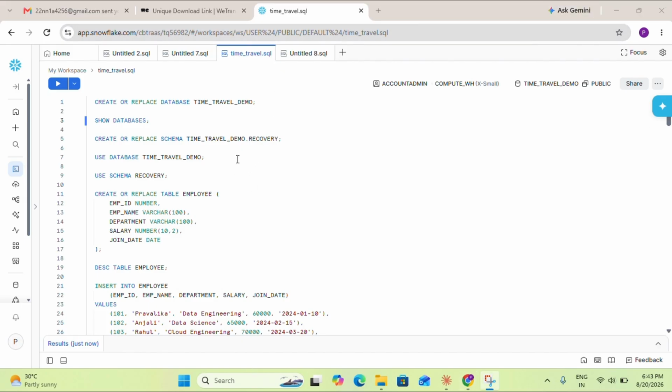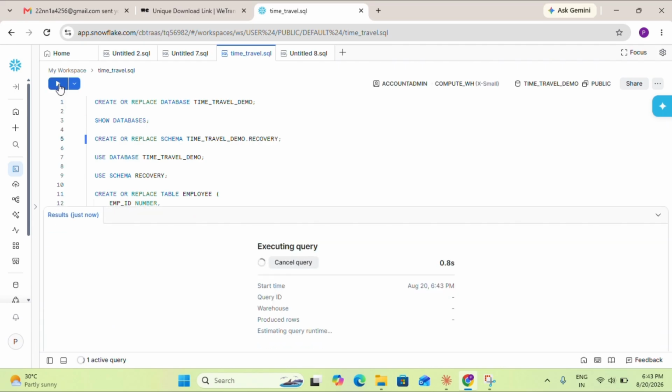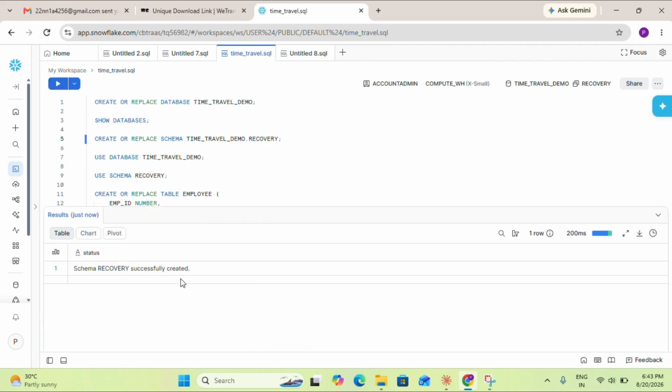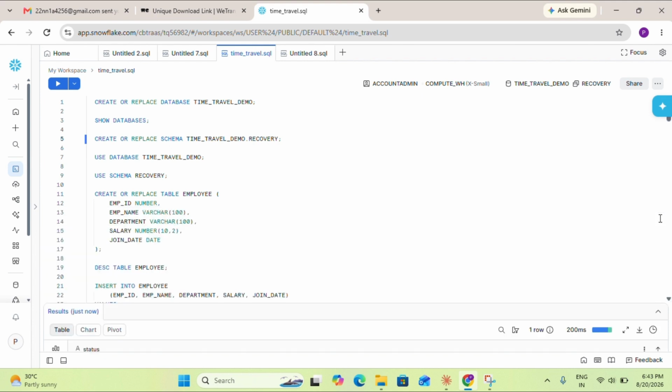Now I am creating a schema called recovery inside the time travel demo database. Then I am setting this database and schema as the current working location. So I will execute this. Schema recovery created successfully.